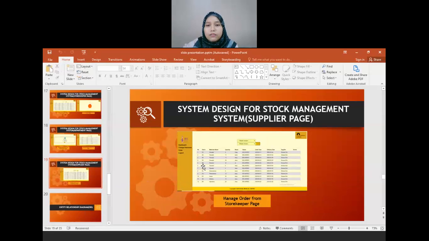And this is the supplier page. Once the storekeeper has made an order, it will be sent to the supplier. So the supplier can view which storekeeper made an order. The storekeeper will have to insert the delivery date and the expiry date of this medicine.